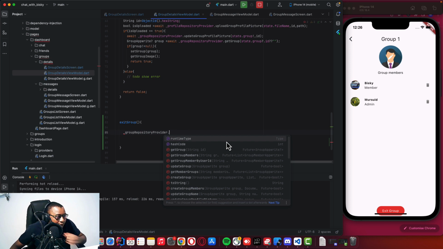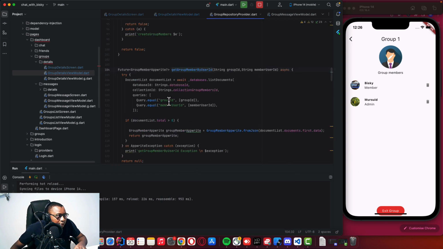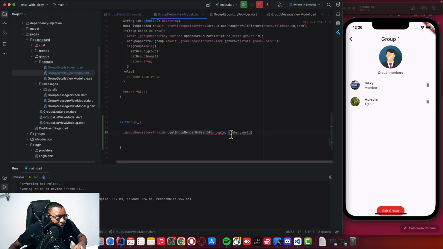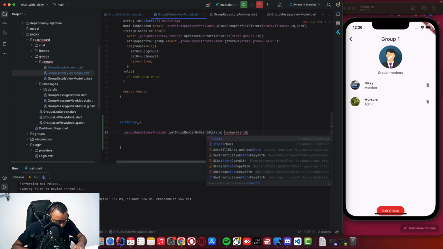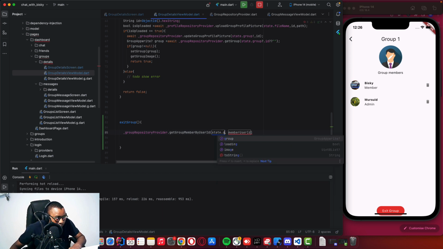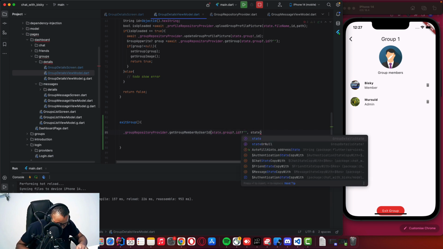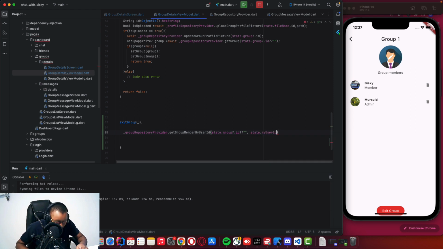So what I can do is I can get, let me go to the group members, and I want to get this user, the member ID, it's my user ID. So what I can do, the group member, the group is state.group ID. I think we have that. dot id, or else let's unwrap this. Sometimes the group can be null. And the member user ID is the state. I want to move out from this one, which is my member user ID.